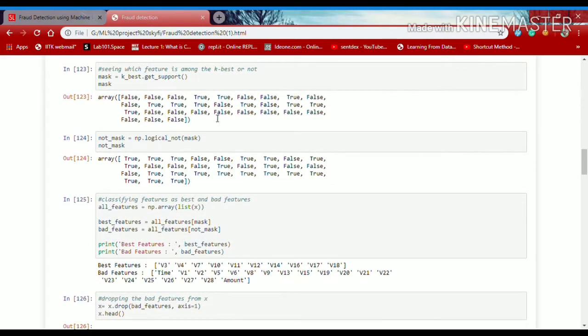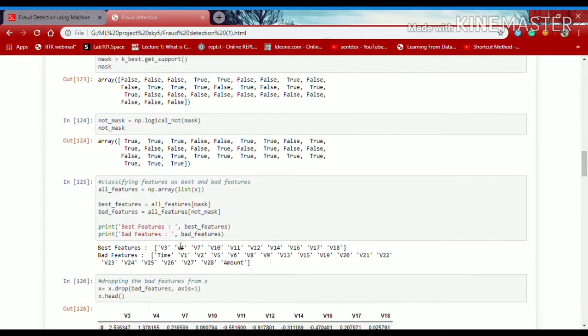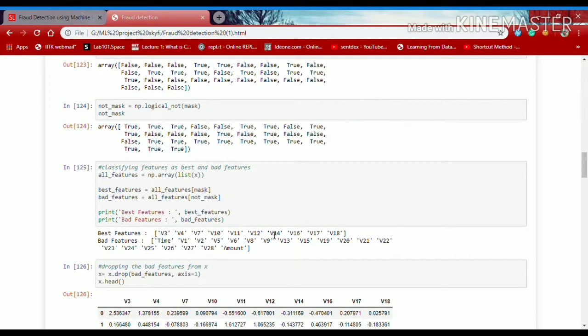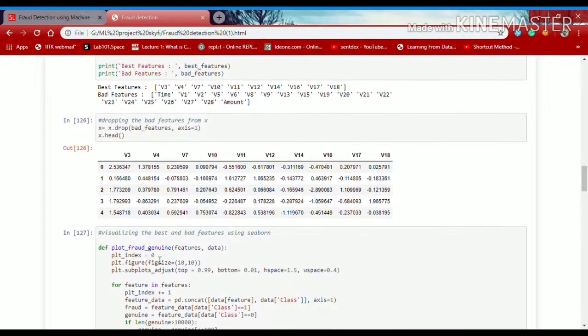This will return a boolean array telling us which features are best or bad. Again, I am creating a list of features and storing them in all features and then classifying them into best and bad features. So here we can see which features are best and which features are bad. Now I am dropping the bad features from X because we don't need them.